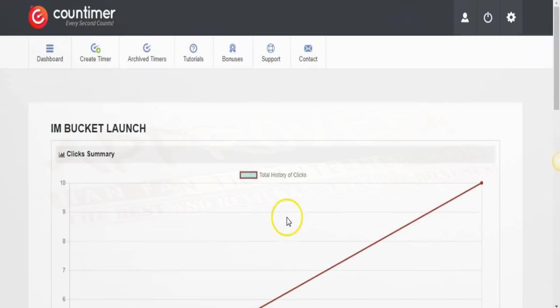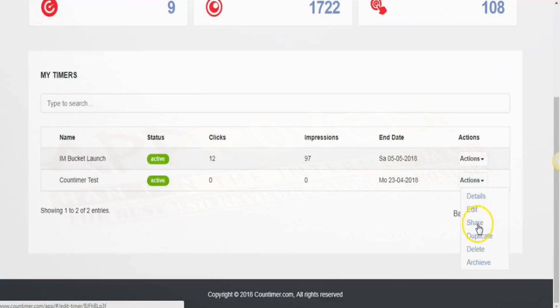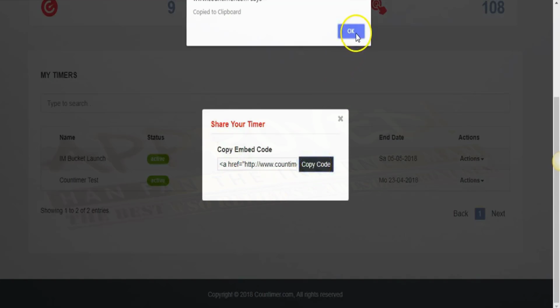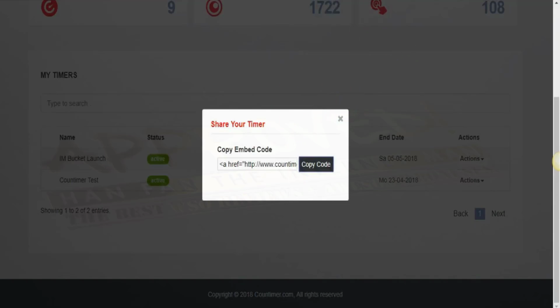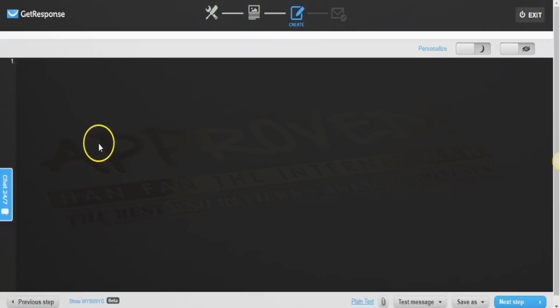Okay, all right, so let's go back to the dashboard, and we want to copy the code of the timer we just created. I'm going to go to share, and I have embed code. If I click on copy code, I'm going to say okay. Now if I go to my email, and I'm using GetResponse here, you need to be using the HTML mode to be able to show that timer. So you need to go to the HTML view of your email, which is here. And if I right click and paste, there we go. So we've got it here.